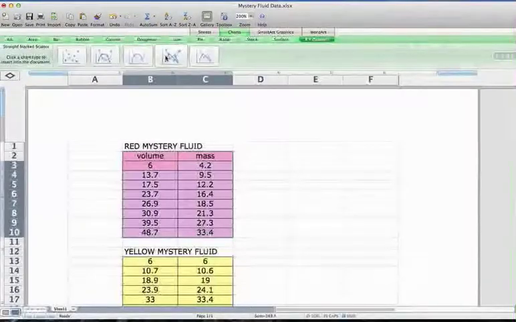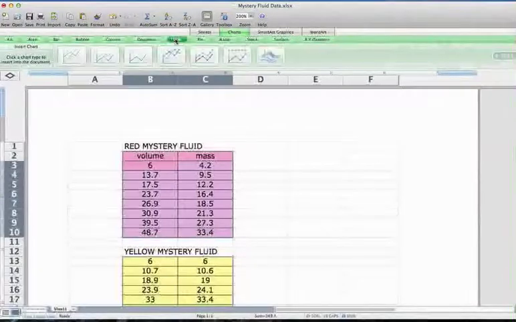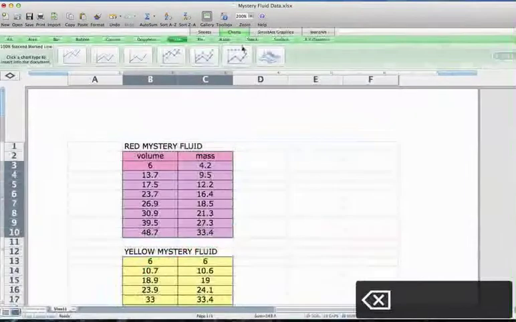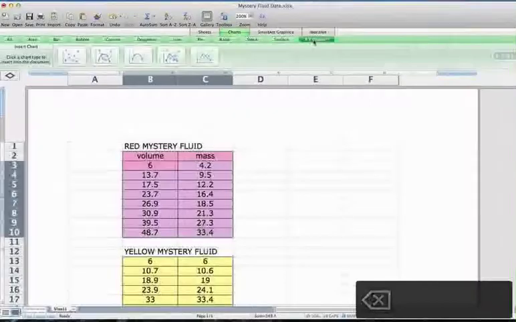Now you'd think line graph would be what we want, but if I click on line graph, what we see here is two lines, and it really doesn't make any sense. We usually want one graph with a relationship, so I click that, get rid of that. What we're going to use is the XY scatter graph. That's the one you want to use.